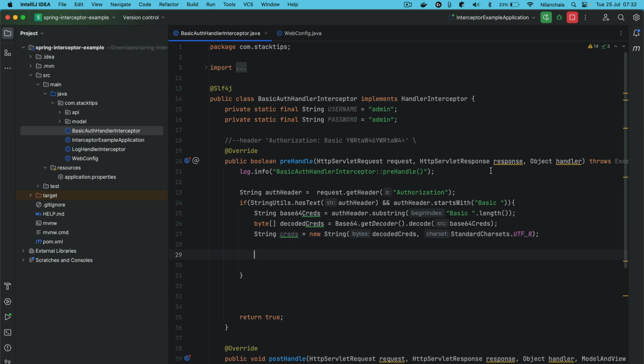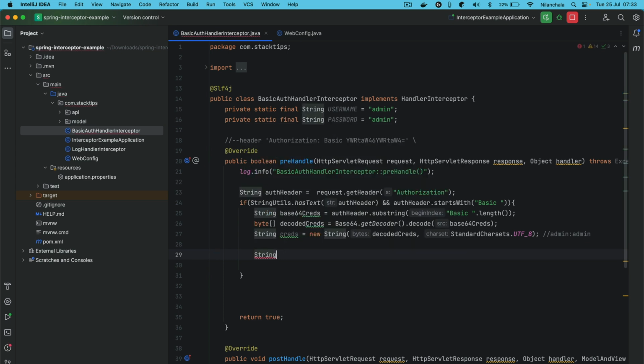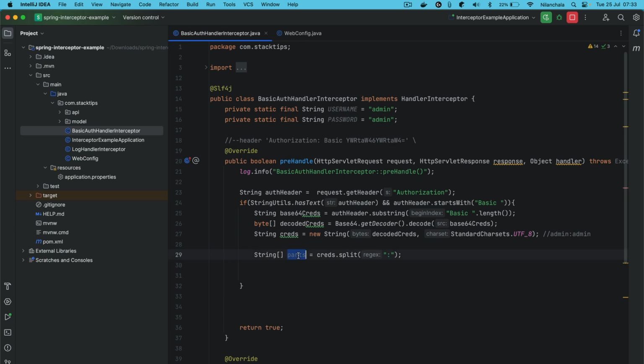Okay, now what we will get at this point is this converted into a plain text format, but when it is converted, by default it comes like this, like admin:admin. So the first part is going to be your username and the second part is going to be your password. Now let's split that into two parts. Let's convert that into a string array, String parts. These parts will have two values: the first item will be the username and the second item is going to be the password.